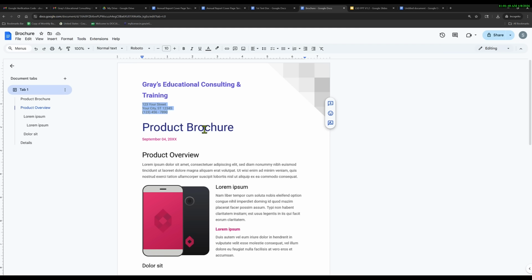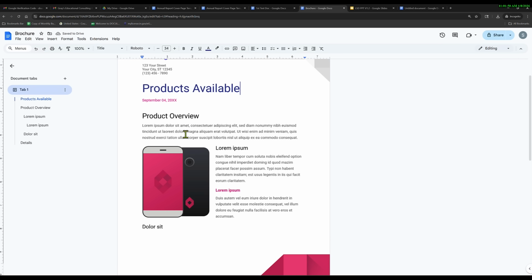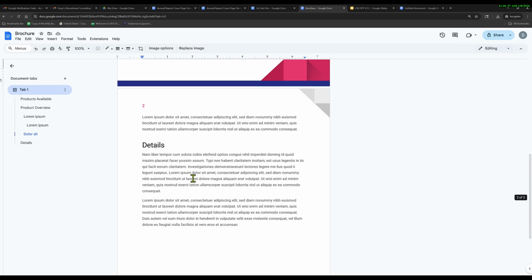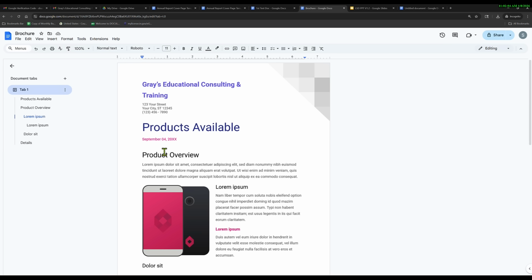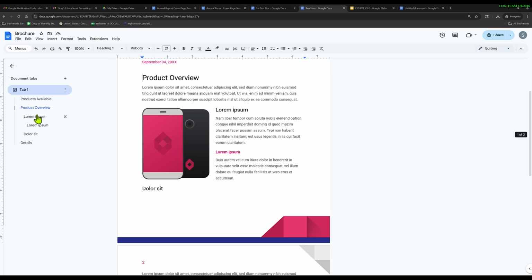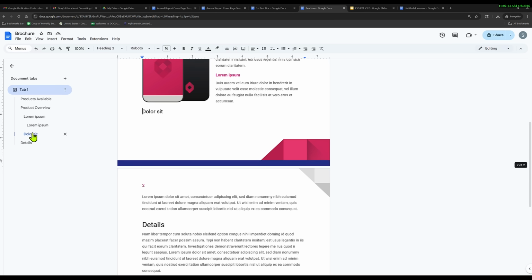Product brochure, you probably don't want it called that. Maybe you want to call it products available, and then product overview. And you got to think, do I want to call that? You got to change it to the picture. You don't want a picture of a cell phone here, right? So you could do all of these things, and then you can just, if you really just want a lot of guidance, and remember I told you before about, if you click here, it'll take you to the various spots. Now, this isn't really helping us much.